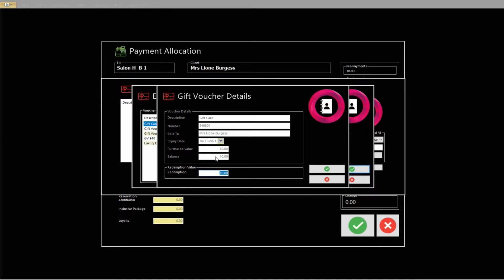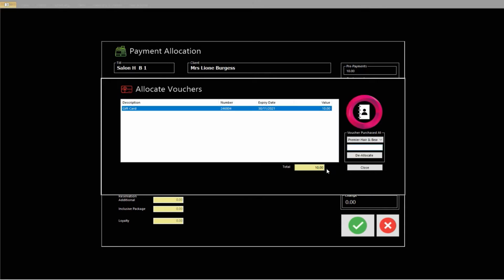You will then be shown the gift voucher details screen with the details you just put in. If the value of the bill is less than the value of the voucher, the bill value will be displayed in the redemption field. If you have part redemption of vouchers enabled, then clients can redeem the remaining amount on their voucher at a later date. Confirm the redemption value, then click the green tick.